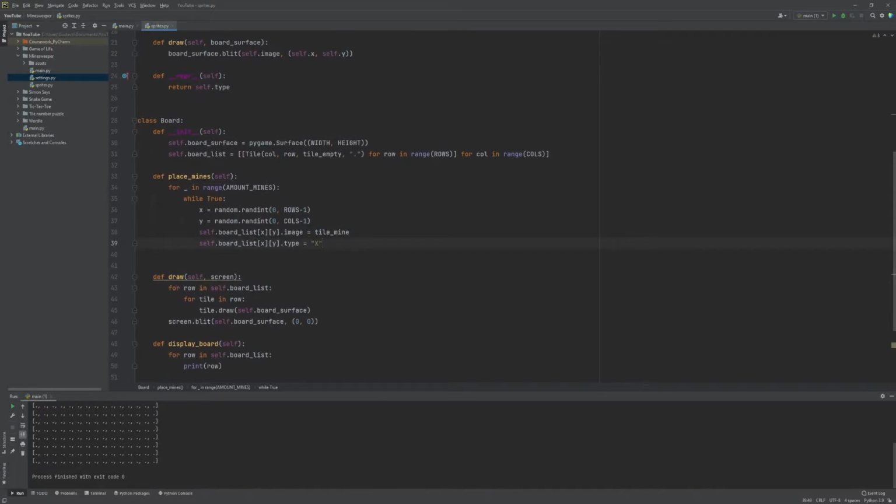Let's see if this is going to work. I think in my other code I was actually just adding another tile to this block, but since we already have a tile in there, an object, we can actually just change the image and the type. Let's see if that's going to work.